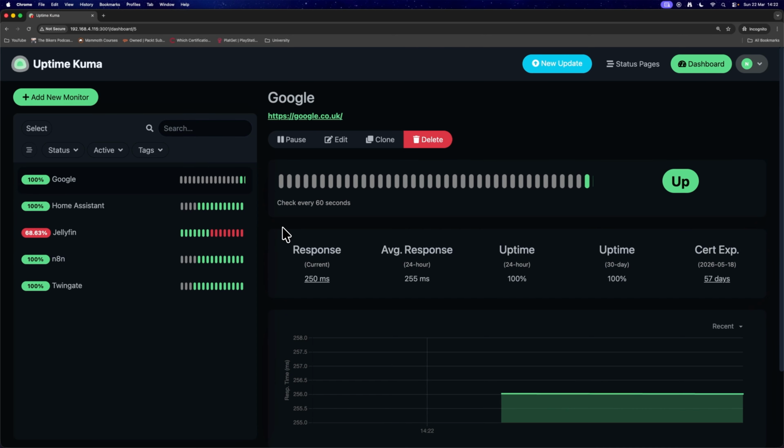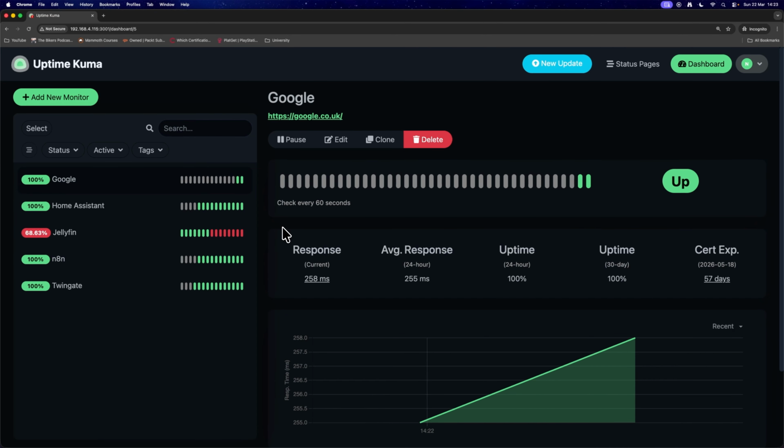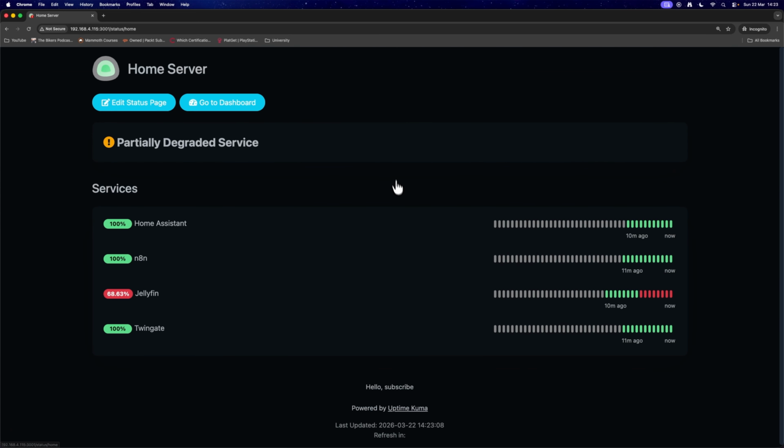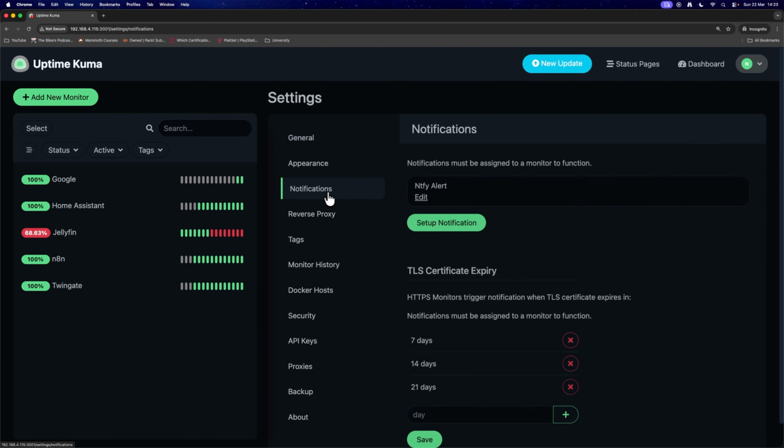This is Uptime Kuma, a self-hosted uptime management tool with alerts and status pages. Today we're going to set all of this up and manage all of our containers, make sure everything's nice and healthy, and you can set up custom status pages and custom notifications as well.